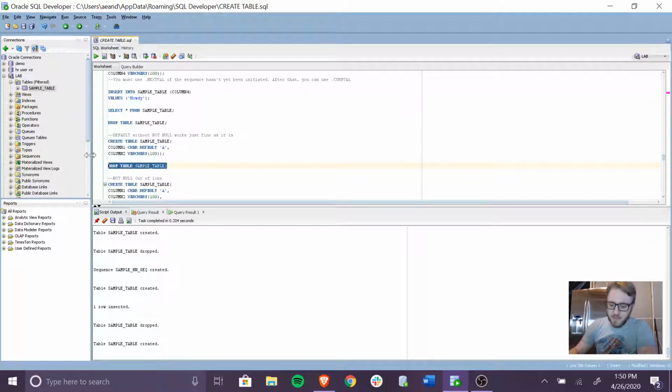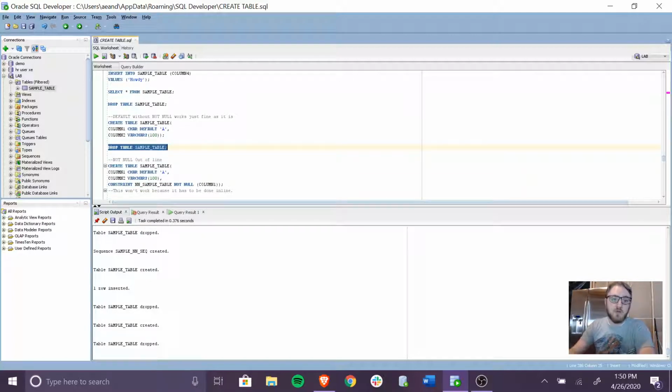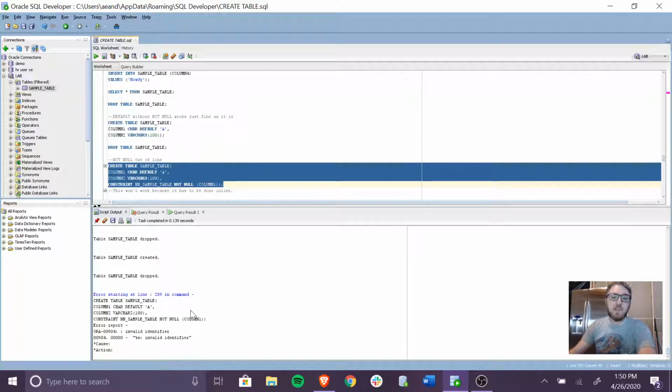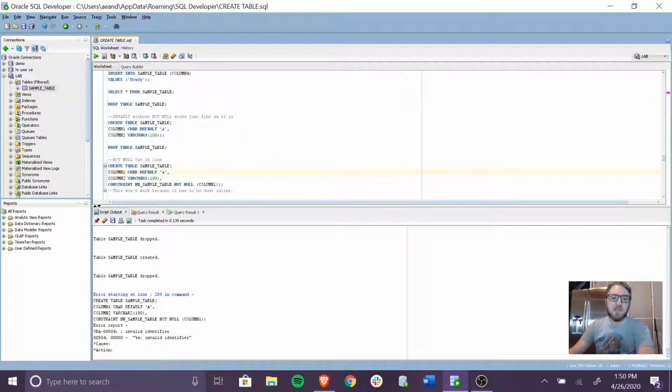Okay, let's go ahead and drop the table again, and let's look at creating not null as a constraint out of line when we create a table. So we create the table, got column 1, got column 2, and then we're going to create the constraint not null sample table not null column 1. And what's going to happen? It's not allowed. And the reason is because not null has to be defined in line. It has to be established on the same line when you establish the column's name and its data type. No exceptions to that rule.